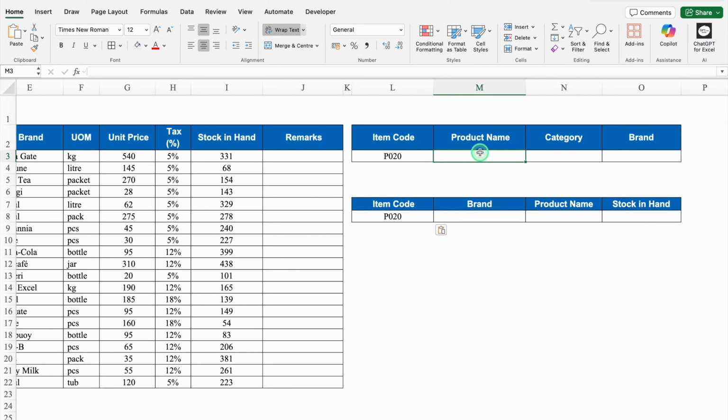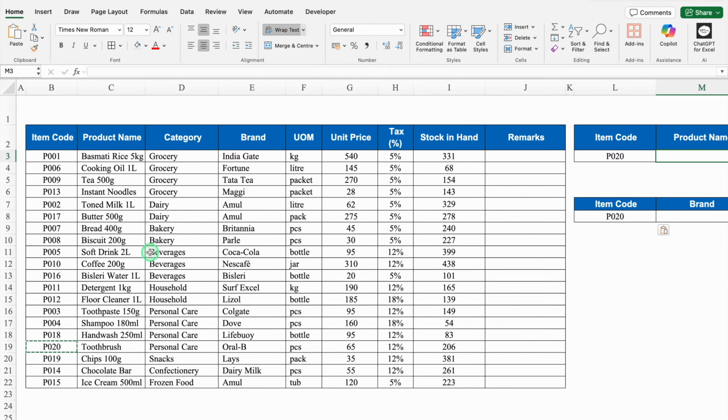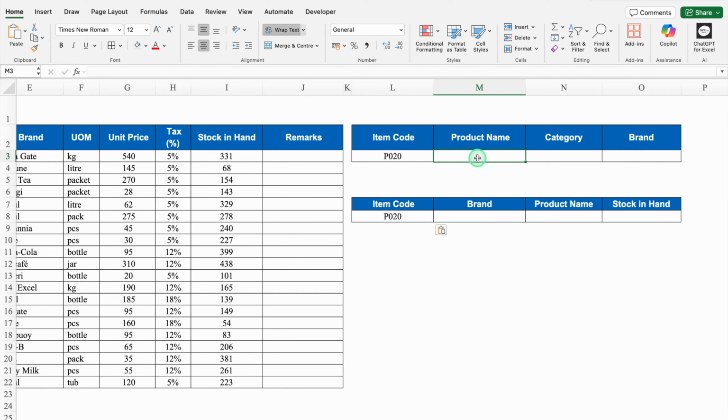Now we want product name, category and brand. When we come to left hand side, just after item code, we have got product name, category and brand, means all the things are in sequence. Let's come to right hand side. Let's apply VLOOKUP. Plus or equal to VLOOKUP.